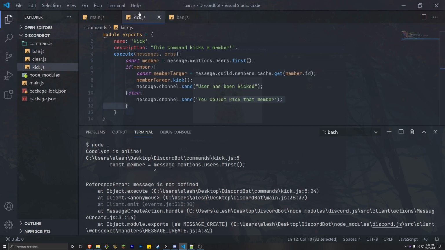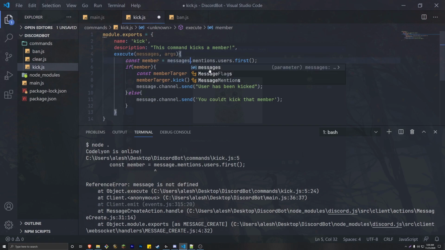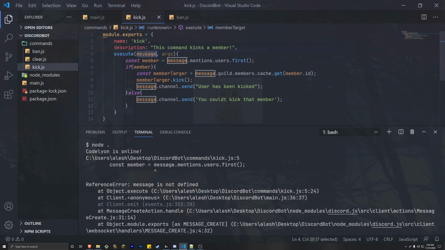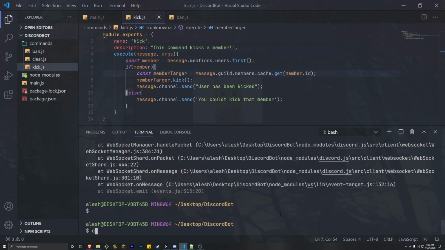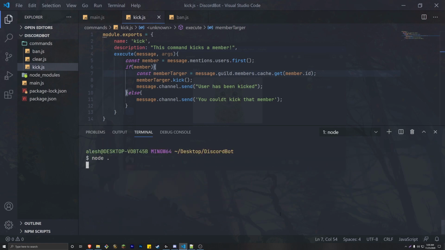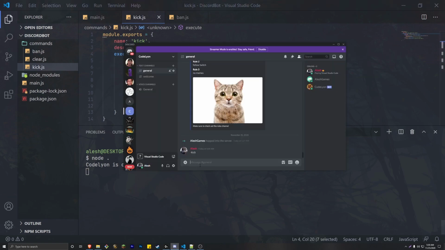Let me go ahead and check exactly how I messed this up. Messages. So I think it's messages because we type messages here. It's actually this. Sorry. It's not supposed to be messages. It's supposed to be message because we're getting this value right here. So let's go ahead and close the bot and open it again. Sorry about that, I did a typo here in message. So let's go ahead and do that one more time.